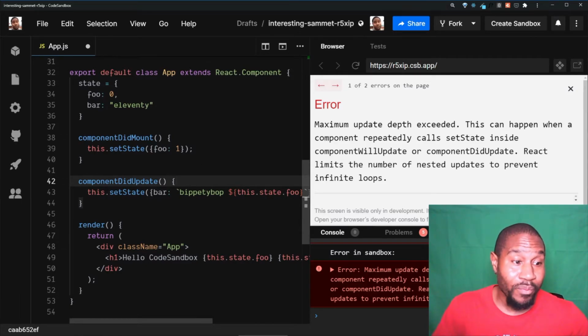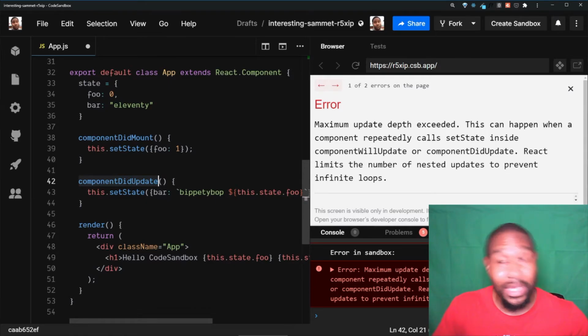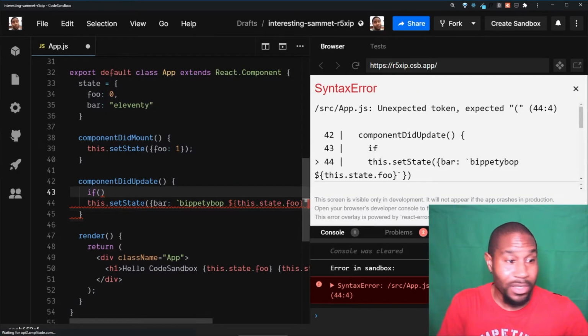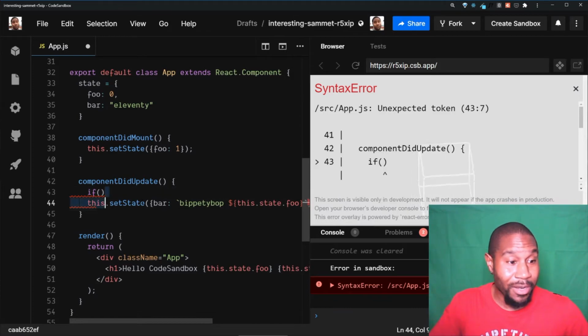So one way that you can think about this is it's just like useEffect. useEffect gets around this by having a dependency array, so it only runs again when something in that array changes. componentDidUpdate is similar. However, there is no dependency array, so you don't have React to stop you from doing something silly. You have to say if something, then update the state.